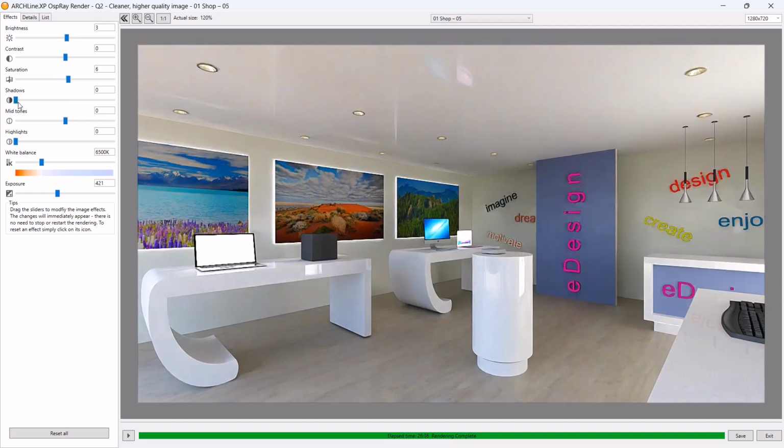The shadows, midtones, and highlights always affect a single value. With shadows, we can lighten the darker areas, as can be observed with the darker object on the table here. The midtones will lighten or darken the midtone surfaces. I'll restore it to the original value. With highlights, we can darken the brightest points in the render. White balance allows us to create a cooler or warmer scene.